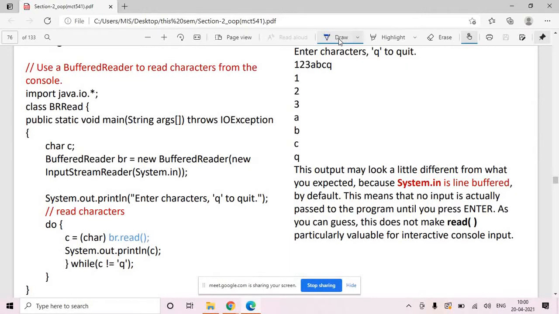Yesterday we discussed streams. What do you mean by streams? Two types of streams: byte stream and character stream. The basic top-level classes for byte stream are InputStream and OutputStream, and the top-level abstract classes for character stream are the Reader class and Writer class.